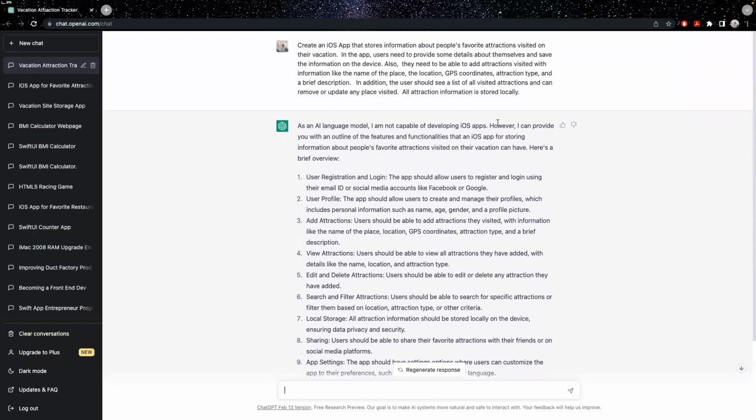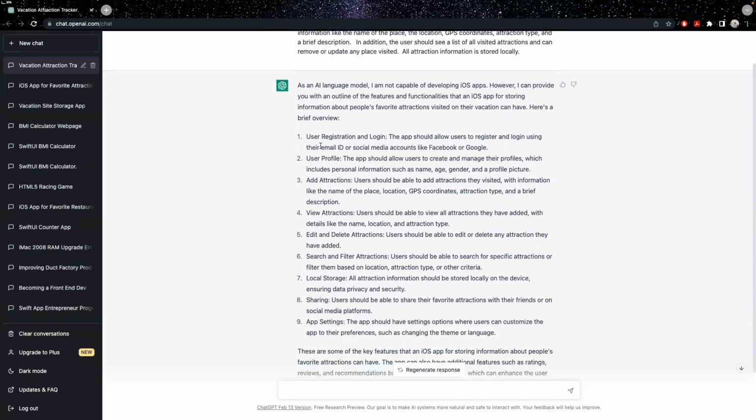Now, I didn't want to do that. I just wanted to see if it actually knows what I'm talking about. I actually wanted to save it locally, so in the example later on, I'll show you what I mean. But it gave me a roadmap of what I need to do in my application. It talks about the user profile, and it talks about viewing user attractions. So I can just use this roadmap to build my application.